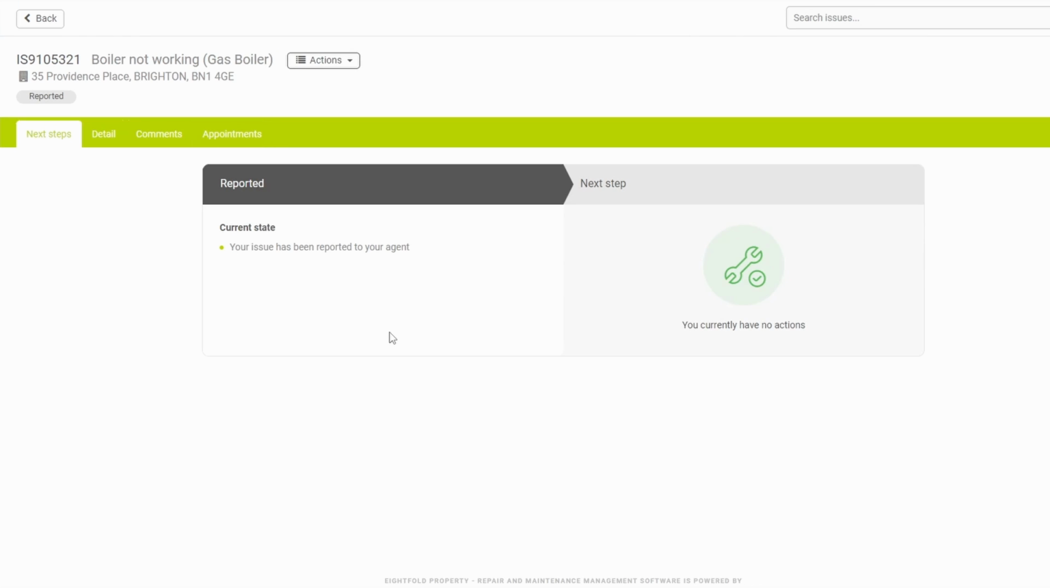And on the next steps bit, the only time this will be important is once an issue has been closed off by the contractor, you'll be able to give some feedback as to whether it's been completed to a high standard or a low standard, or if they need to make a return trip.